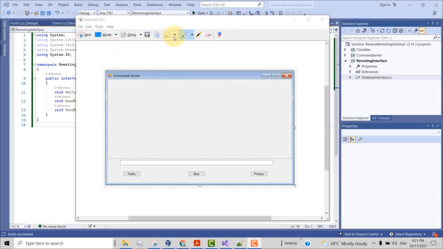Welcome back. In this practical walkthrough, we are going to design the user interface for the command server, write the code for it, and then build it. So this is what the user interface design looks like. There is a form with a picture box, a text box, and 3 buttons.